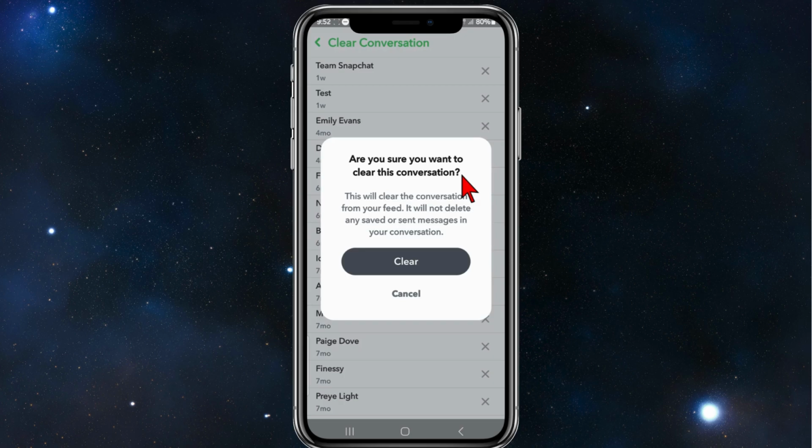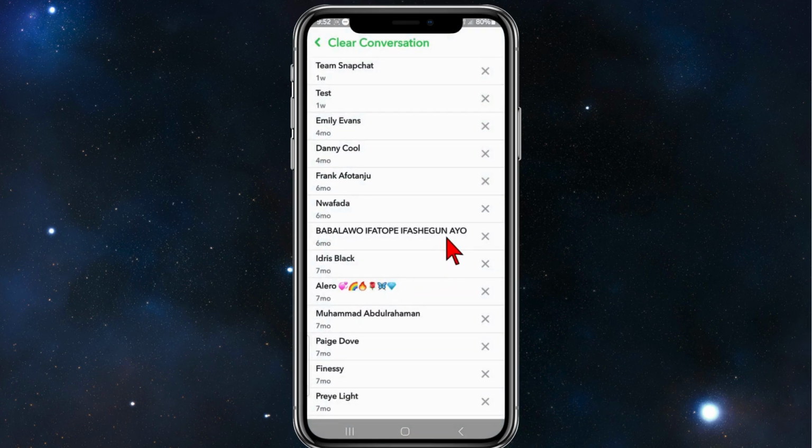So this will clear the conversation from your feed. It will not delete any saved or sent messages in your conversation. So please keep that in mind. So you go ahead and click on clear.